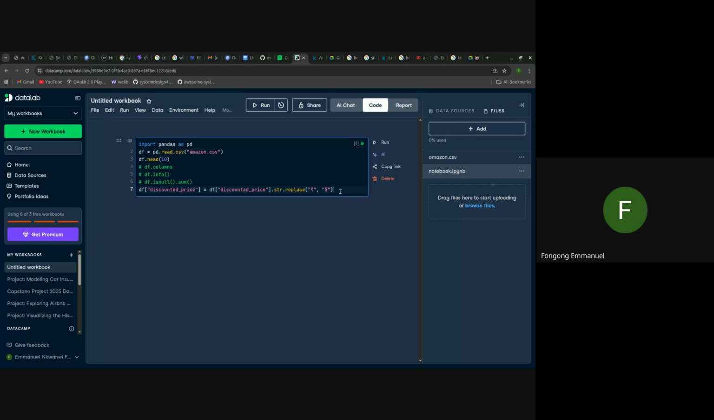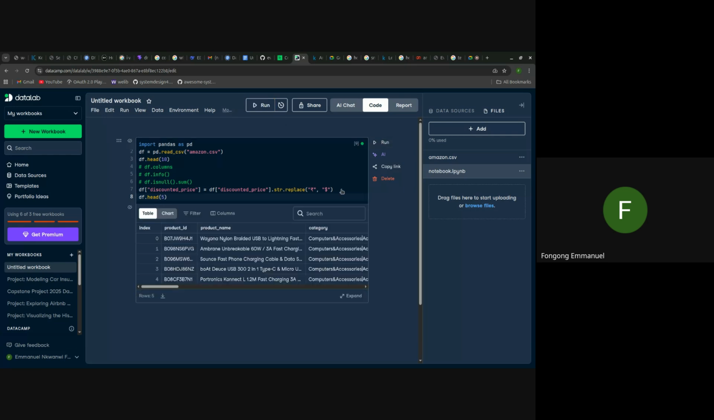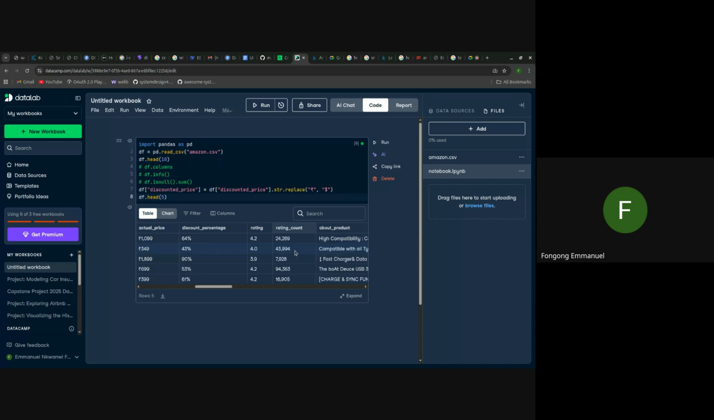Oh, sorry. Let me print. I forgot I have to print again to verify if the changes actually took place. Let's just print the first five this time around. Oh, it's going. Oh, there's a problem. It didn't replace it. Sorry. I don't know what could be the problem there.